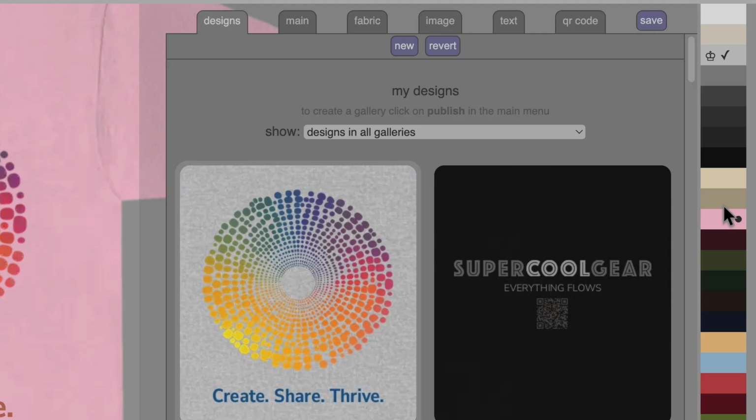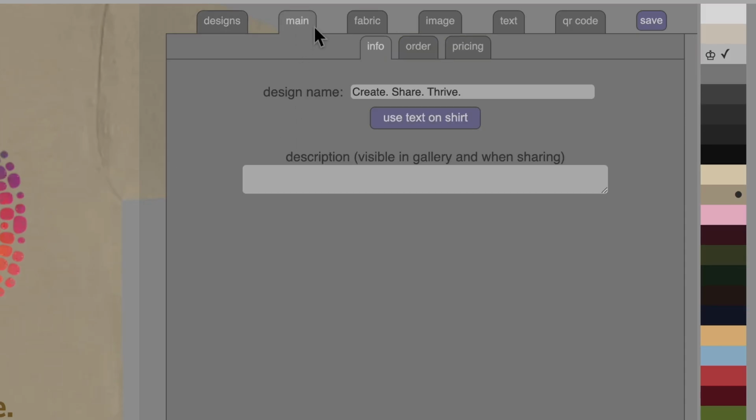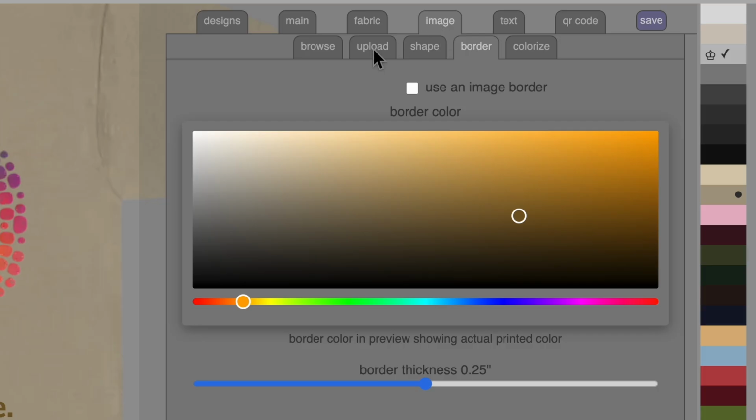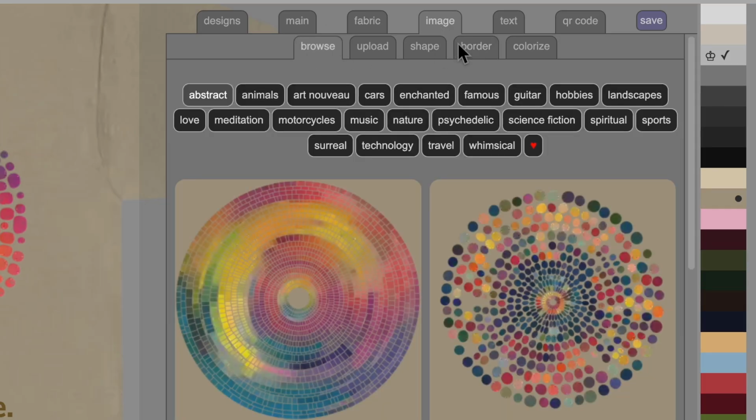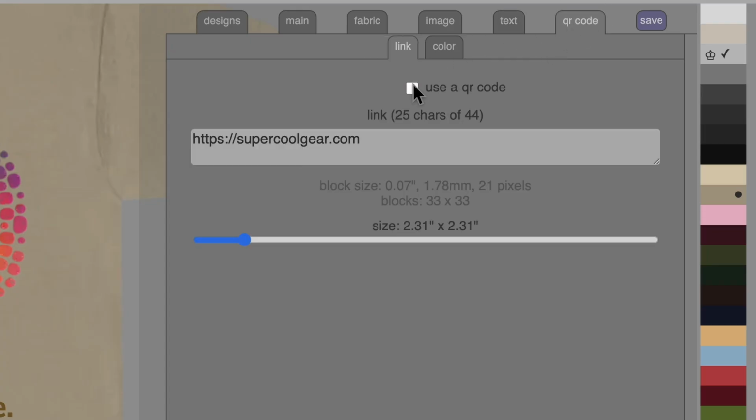Under the Designs tab, you will find thumbnails of all your designs. Main controls your core design settings. Fabric lets you make a selection from 32 different fabric colors. Image handles all image aspects. Text manages typography, and QR Code lets you add a customized QR code.